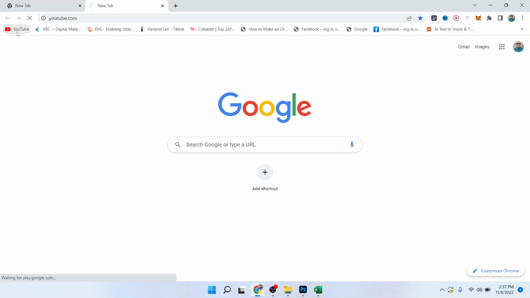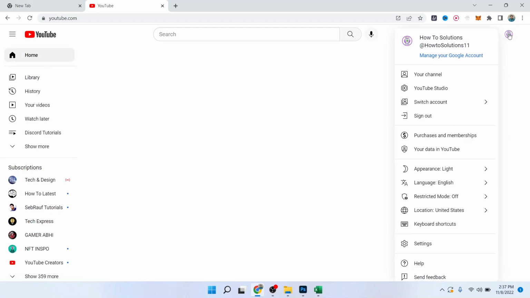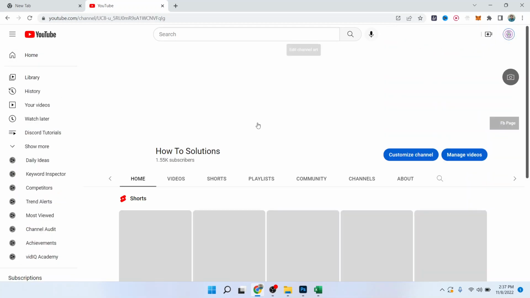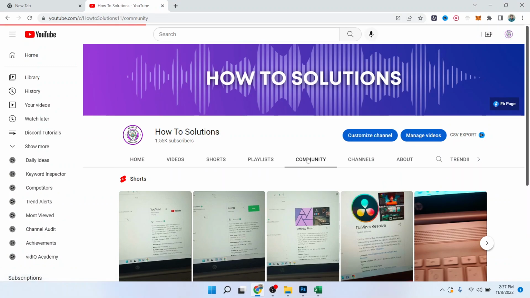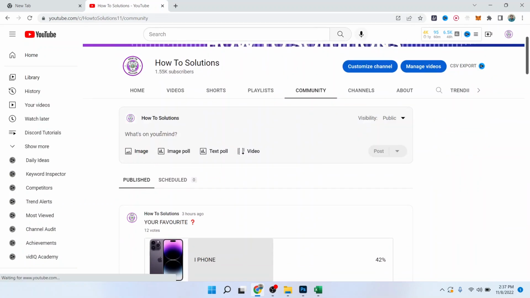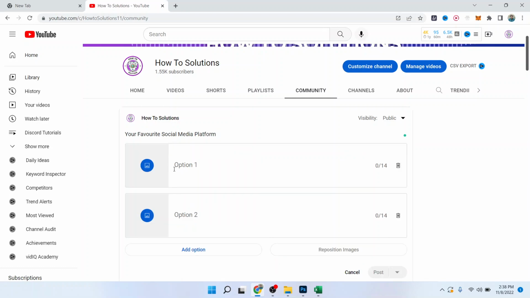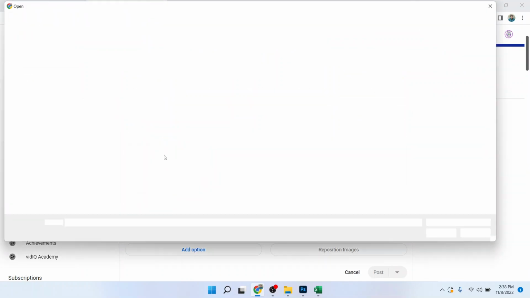So the first step you simply need to do is to open YouTube, and then click on your channel icon in the top right and click on your channel, and then go into the community, and here you need to create a post. So let me create "Your favorite social media platform." Okay, click on image poll, and here I'm going to add an option.